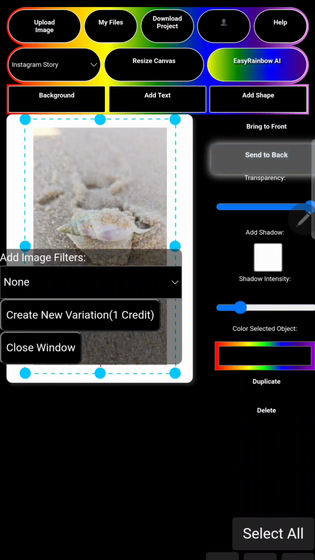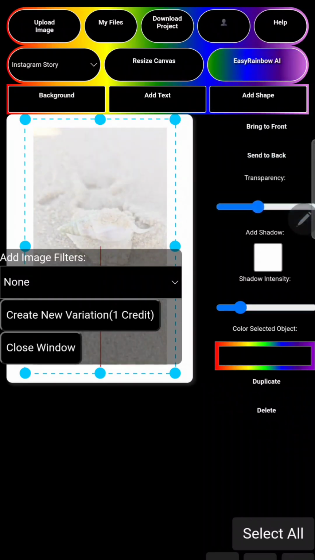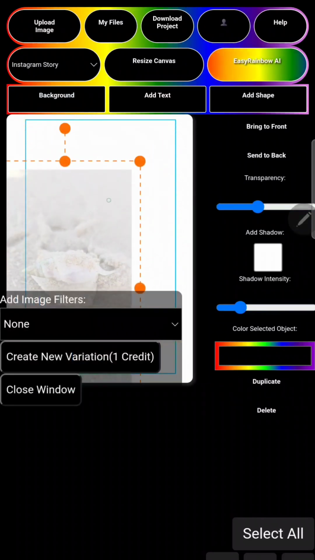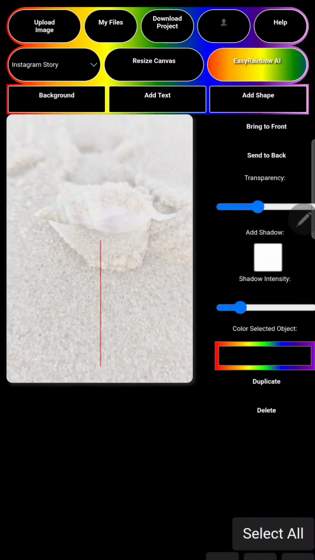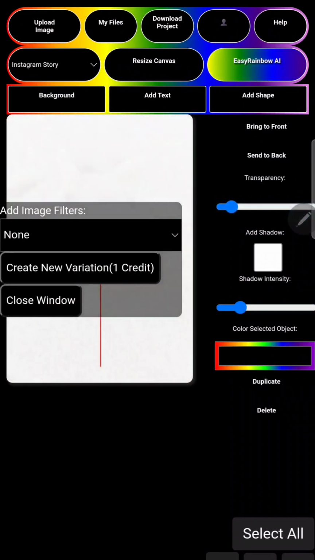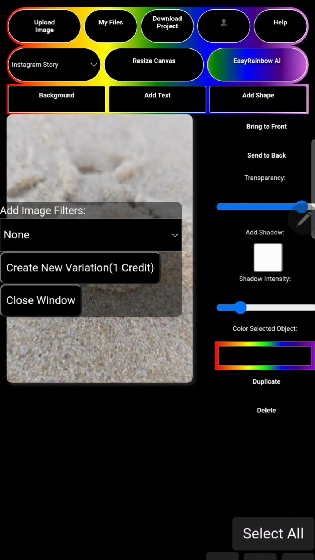You can send it to the back, which just means it'll send it to the back of all of the text or anything else you add. Then you have the transparency of the image, which means you can fade out the image a little bit to give it a faded look at the back of your design if you want to.